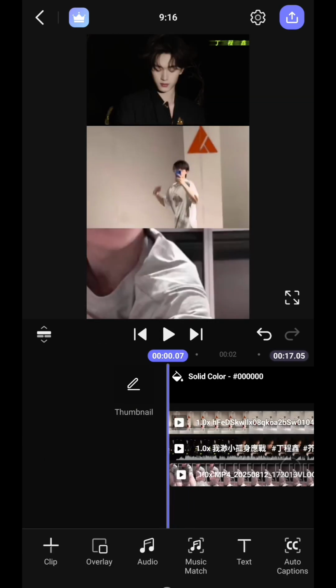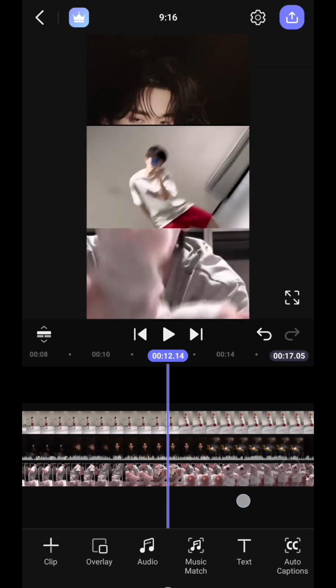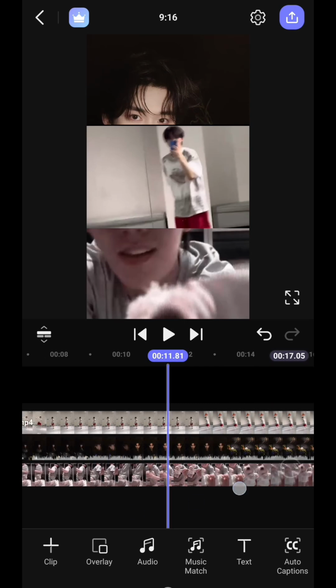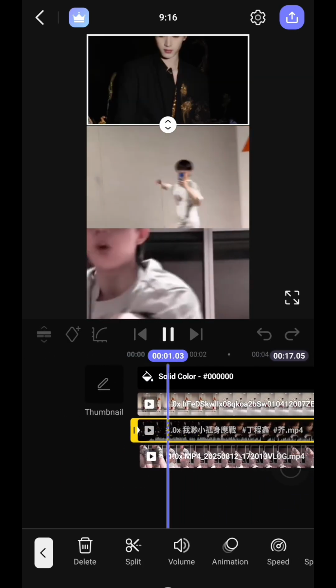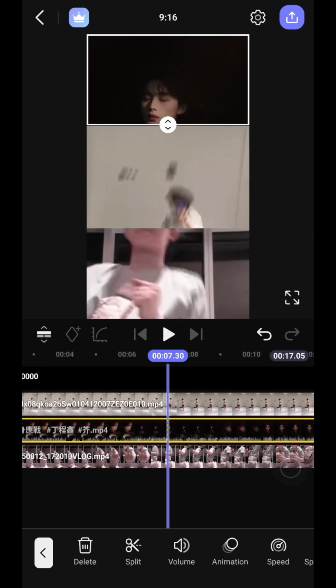And this way you can have top, middle and bottom screens all playing at once like this. And once everything is positioned, preview your video to make sure all the screens play smoothly. Like this. Next you can do further edits like add borders, adjust colors, or even add text if you like. And when you're happy with the result, just export your video and you're done.